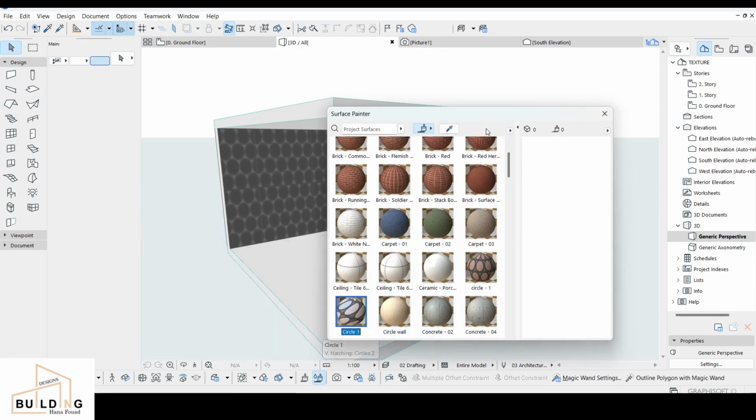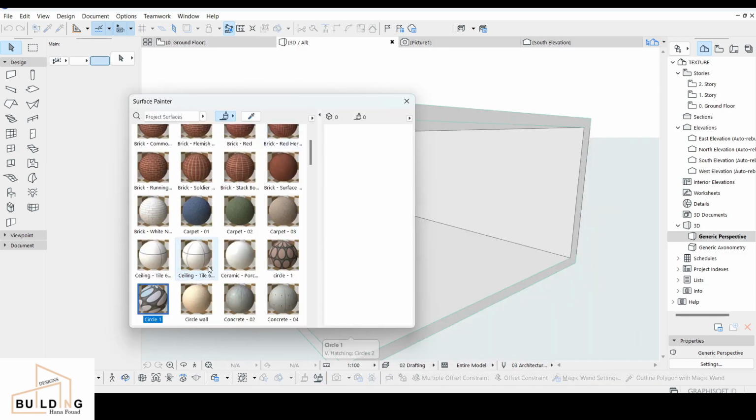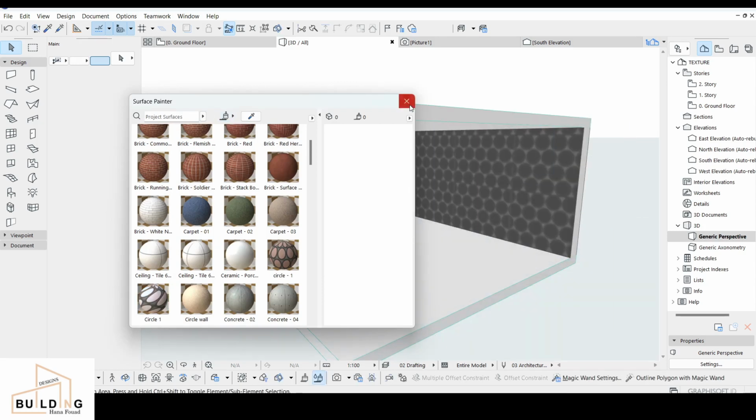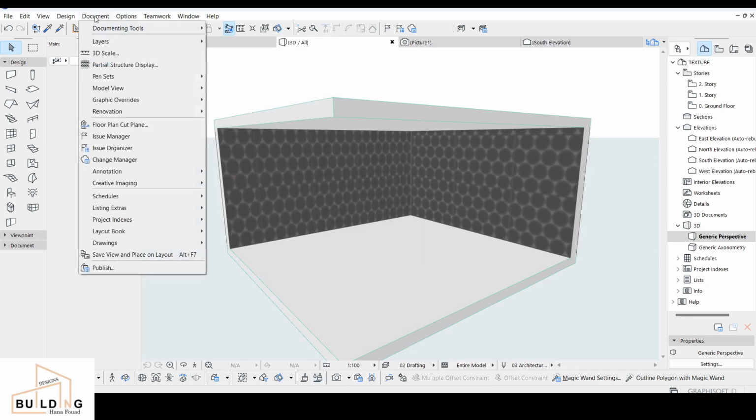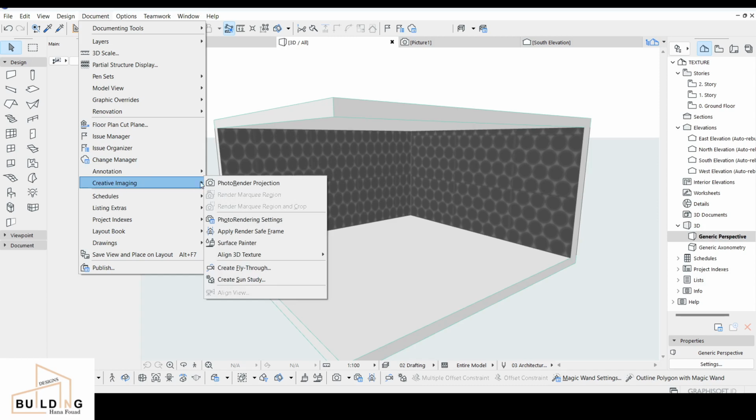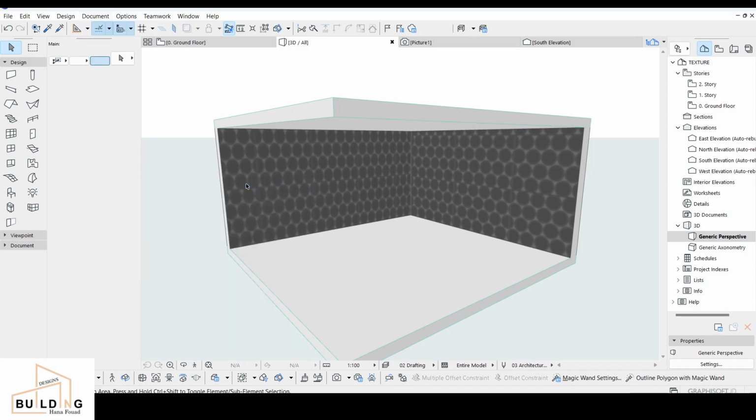There is our circle 1, which I'm going to drag and put over here. That's it, much easier. And then we're going to go again to document, and then creative imaging, which is a photo rendering project.